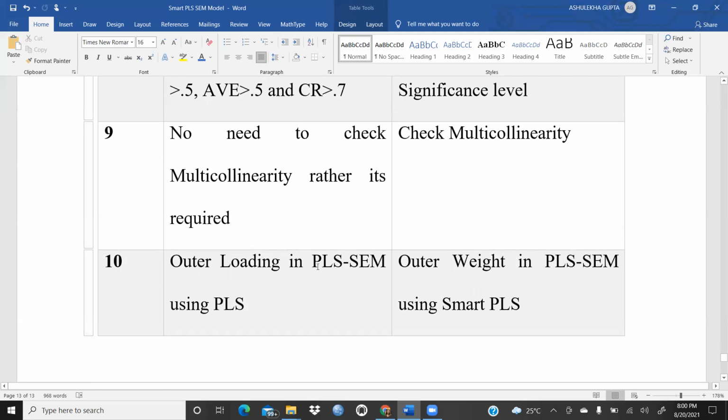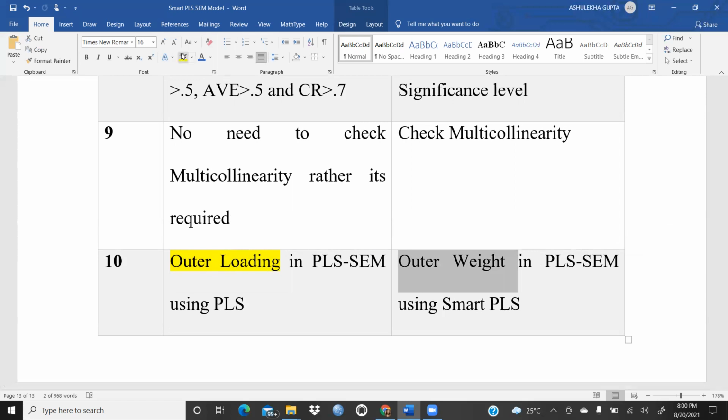Then the outer loading in PLS-SEM using PLS, right? In this software, when we are running a reflective model, we will focus on outer loading results, right? But in the formative model, we will ignore these outer loadings, and only focus on outer weight in PLS-SEM using Smart PLS. Because outer weight reflects the formative model, and outer loading reflects the reflective model.